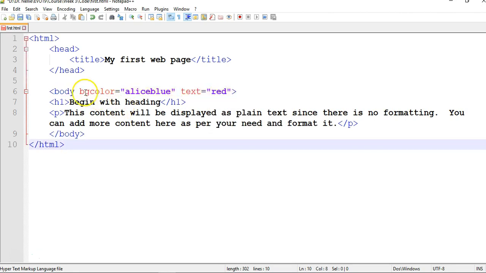So I have specified the BG color, that is the background color of the entire web page, to be Alice blue and the text to be in red, since it has been written in the body tag. The body tag is the tag which incorporates every text or content that I am writing within the page. So the formatting specified in the body tag will be applied to the entire page content. Here, the background color is Alice blue and the text color will be red.